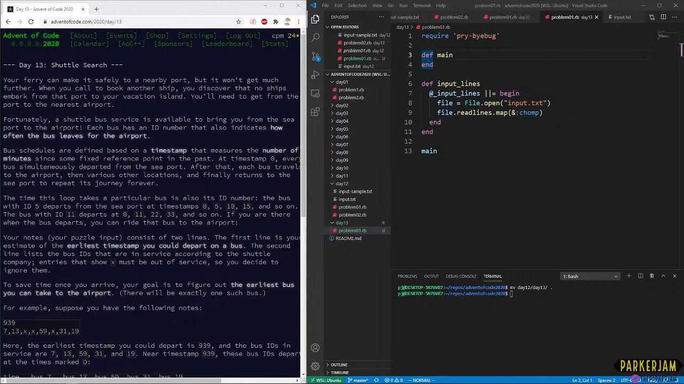You'll need to get from the port to the nearest airport. Fortunately, a shuttle bus service is available to bring you from the seaport to the airport. Each bus has an ID number that also indicates how often the bus leaves for the airport. Bus schedules are defined based off a timestamp that measures the number of minutes since some fixed reference point in the past. At timestamp 0, every bus simultaneously departed from the seaport. After that, each bus travels to the airport, then various other locations, and finally returns to the seaport to repeat its journey forever. So they're on a loop.